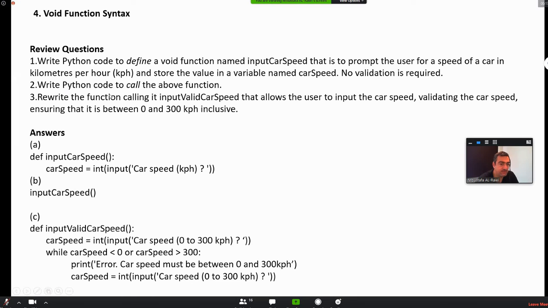Then it says write a Python code to call the above function. Once we have defined the function, to call a function in Python, we just put the function name and bracket. As we said, the bracket could be empty, or we could put some parameters in them. And the last part is write a function called input valid car speed. So now we have a new function called input valid car speed that allows the user to input car speed, just like the first one, but this time with validation, and ensure that it's between 0 and 300 kilometers per hour exclusive.